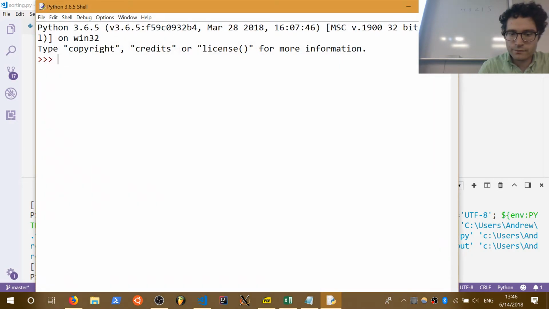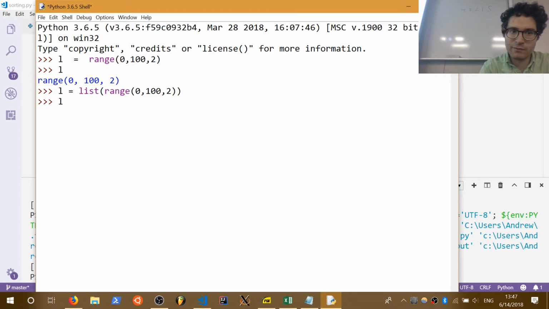So suppose I have this list, right? L is equal to range. Well, we can turn a range into a list if we want a range of numbers really quickly that we want to use again and again. So if I want 0 to 100, and I want even numbers like this, that just gives me a range function. So if I say L is equal to list, if I throw it into a list, that'll actually get turned into a list of numbers.